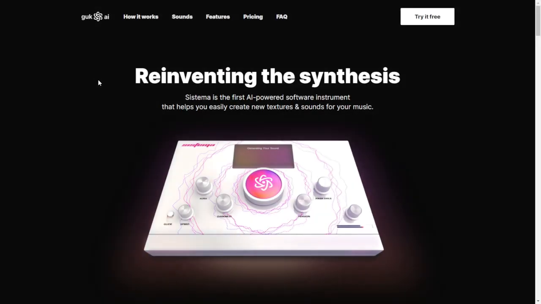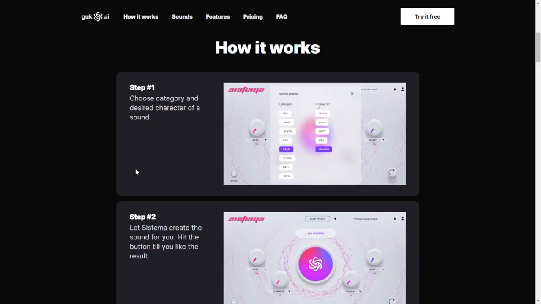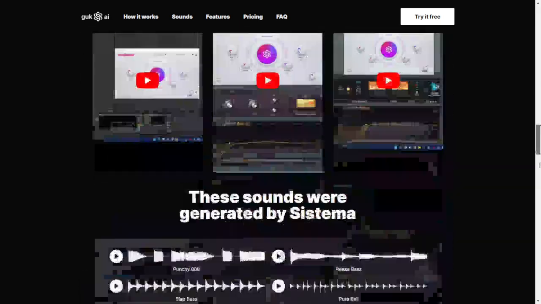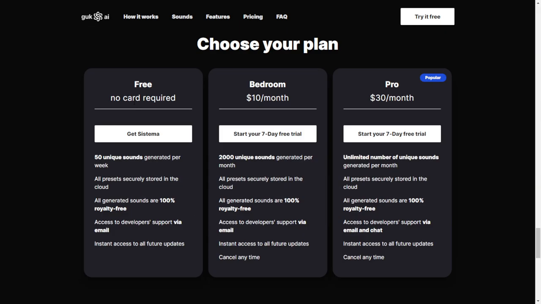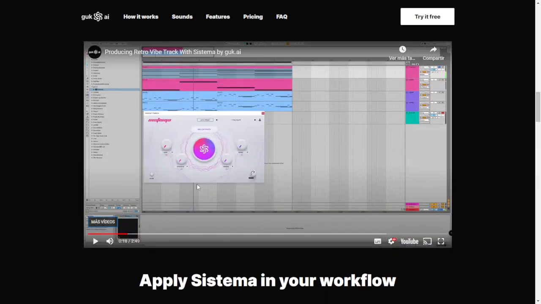The company Gook AI released Sistema. This is, they claim, the first artificial intelligence powered software instrument. A very cool, I should say, synthesizer that will give you very cool sounds and presets like 808s, synth pads, plugs, bells, keyboards. It's available for Windows and Mac, and there is a free plan. You don't need to register your credit card, debit card, or something to get this free version. You have 50 unique sounds in the free version. Let's listen to some audio examples.